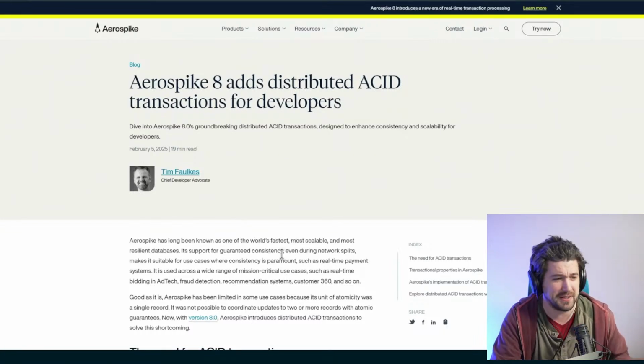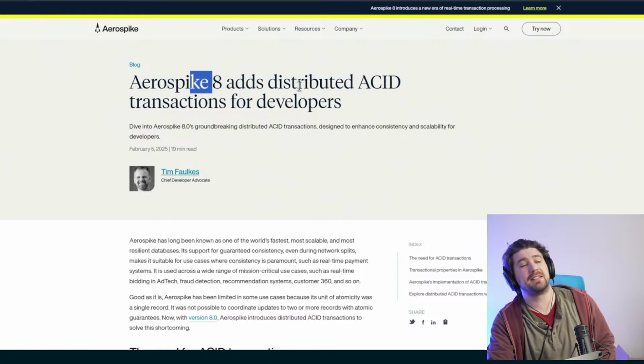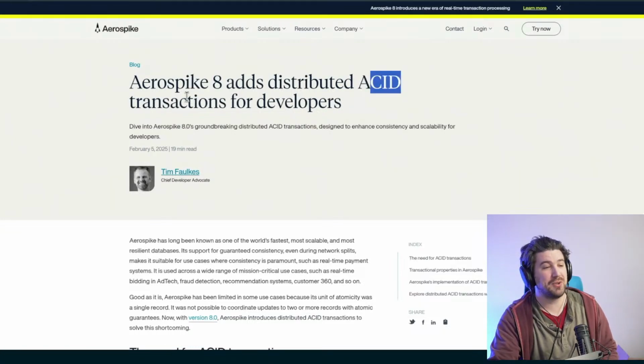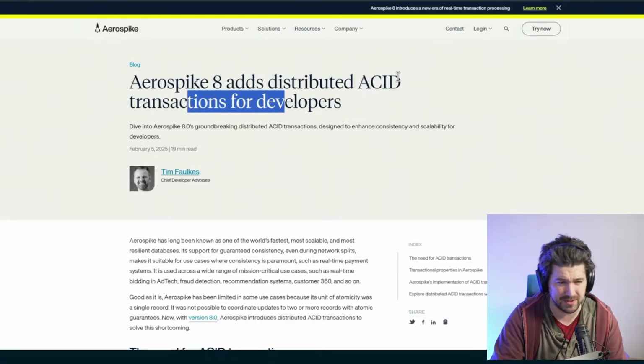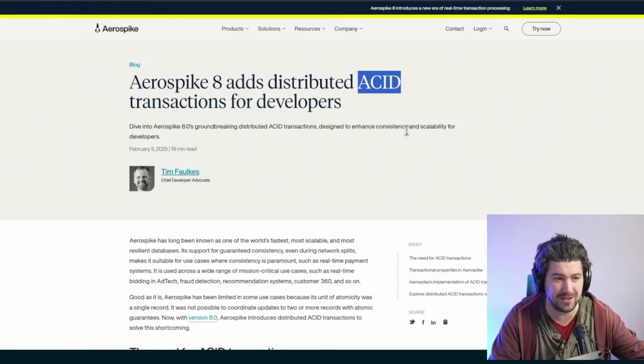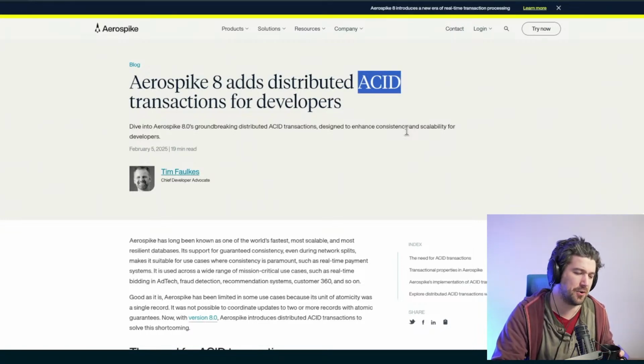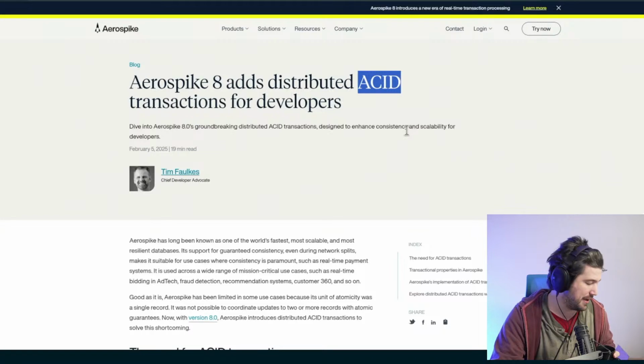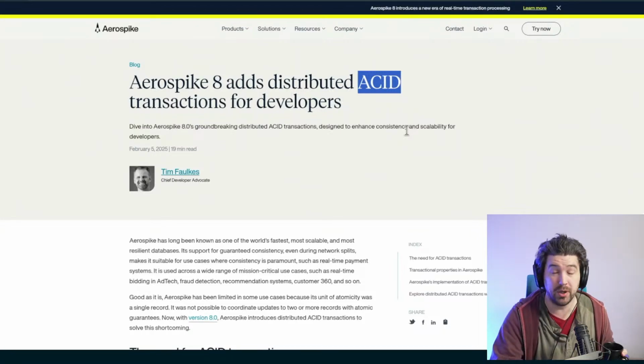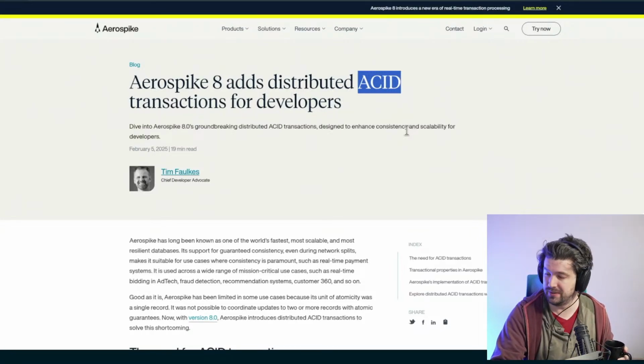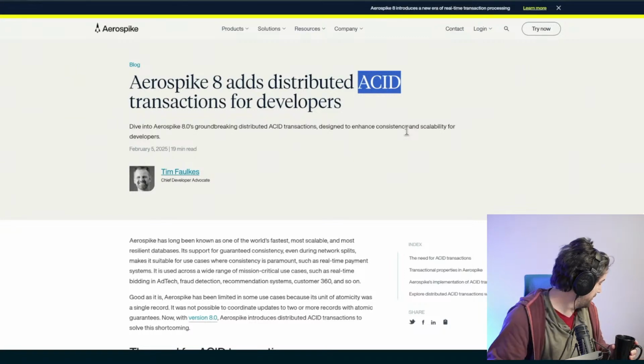Obviously, I'm super biased. But, all right, Aerospike 8 adds distributed ACID transactions for developers. Now, we can go into exactly what ACID stands for. I actually think that Martin Kleppmann in his book, what was the name of his book? I love his book. That's one of my favorite books.